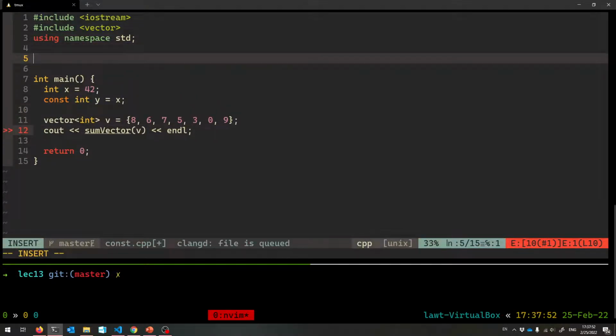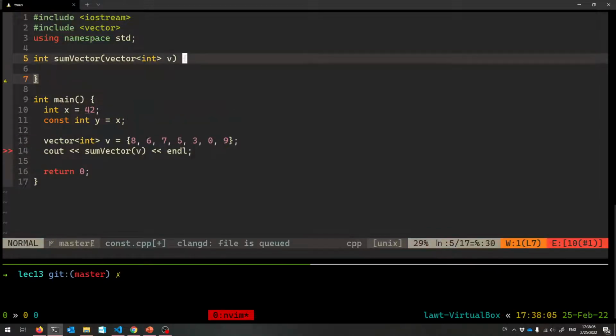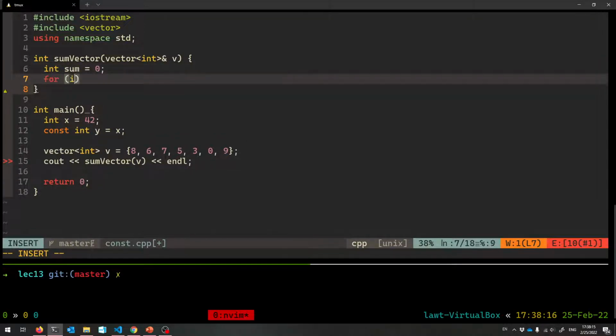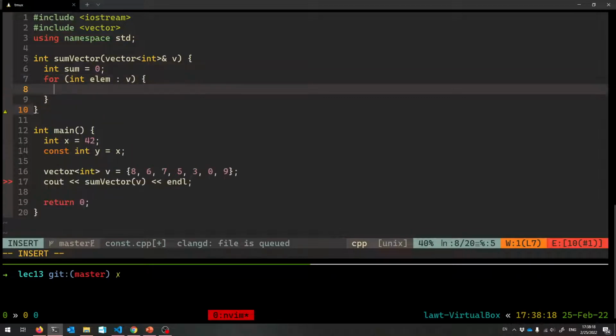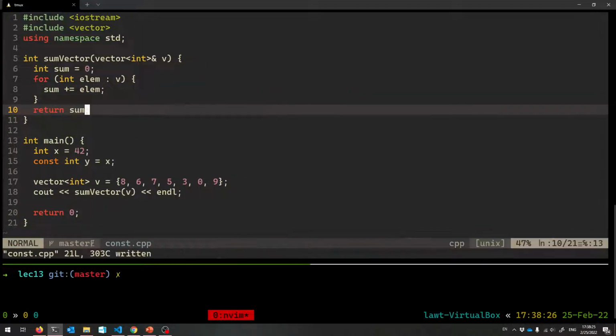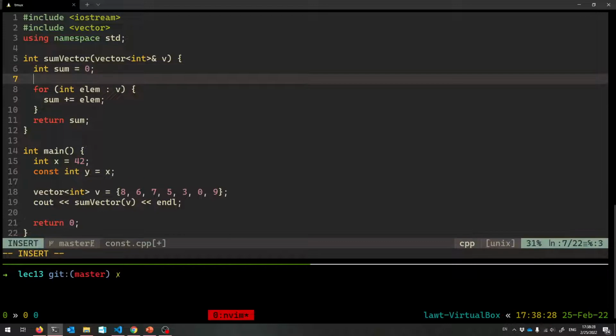And so normally, before we learned about references, we'd be like int sum vector takes a vector of ints, call it v, and then it does its work with it. But we want memory saving, so we'll use a reference to a vector, so that'll work better. Sum equals 0, and then for every element in v, add it into the sum, and return the sum.